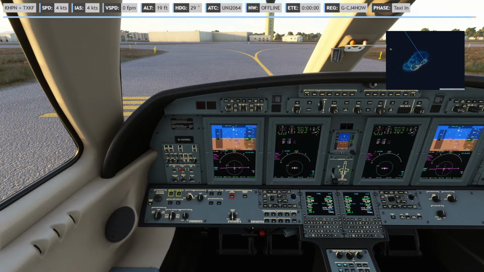Ground, Cortex 2064, clear of the active runway. Cortex 2064, taxi to terminal. Okay, taxi to terminal, Cortex 2064.